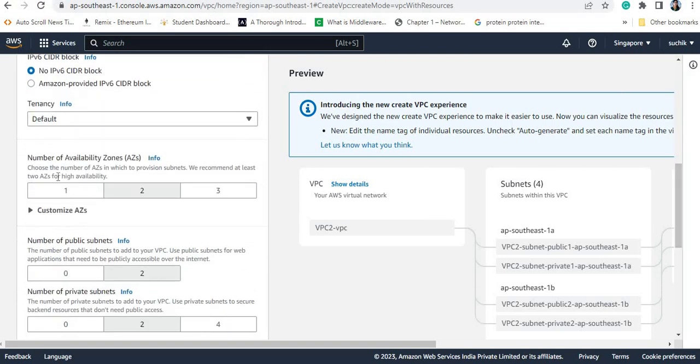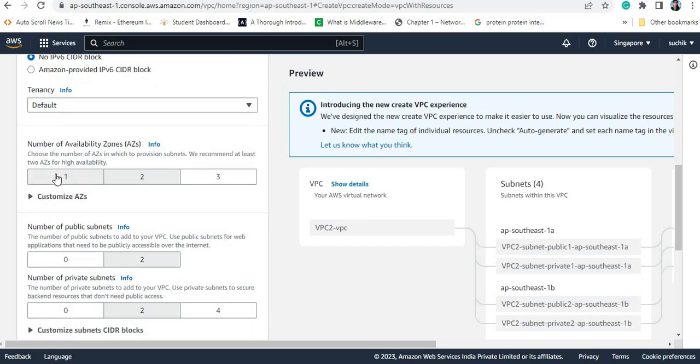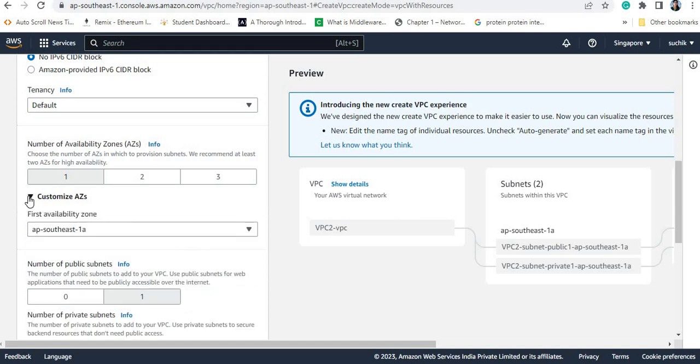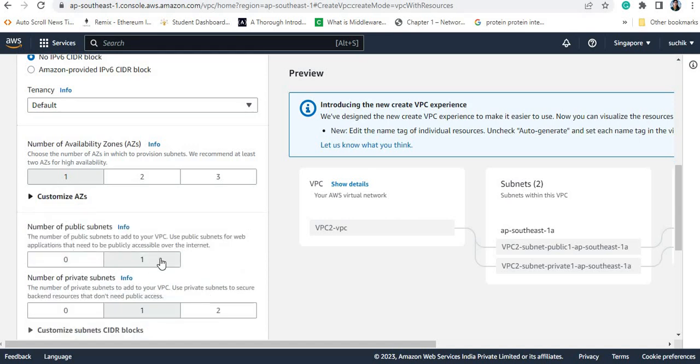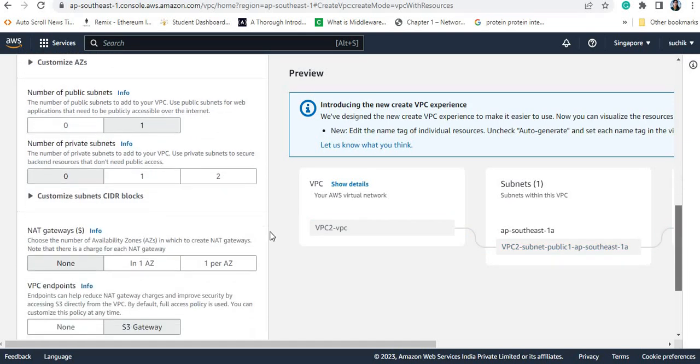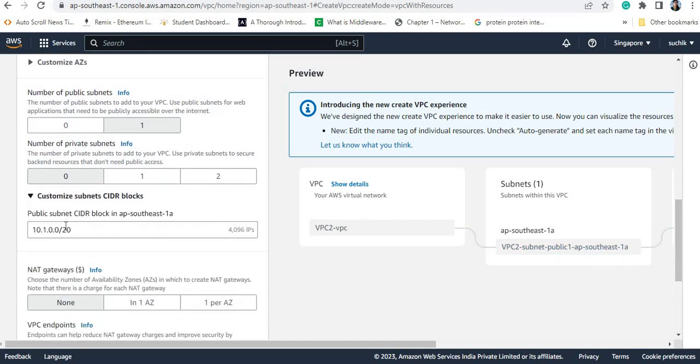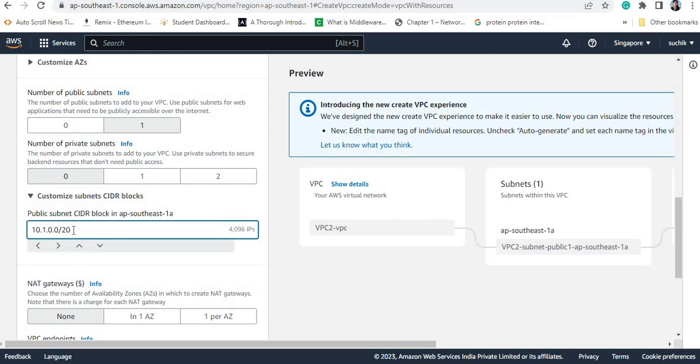Now moving to the number of availability zones I want to acquire, I will keep it as 1. If you want to customize availability zone, that's okay, otherwise leave this part. Then for number of public subnets, I want to create 1. Number of private subnets, I want to create 0. In CIDR block, if you want to configure, you can configure it. I'm just writing 24 here only, nothing else.